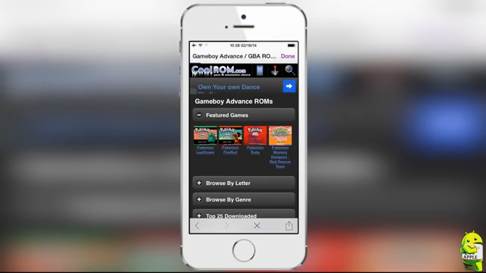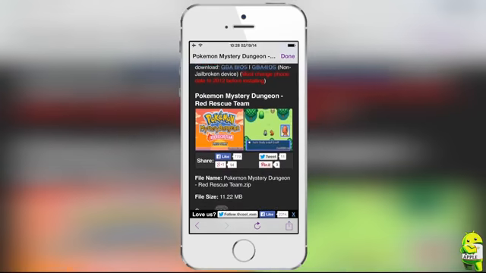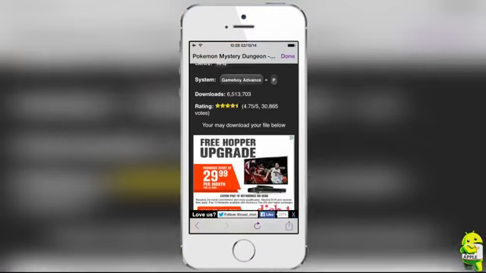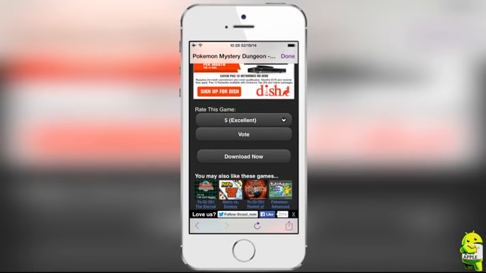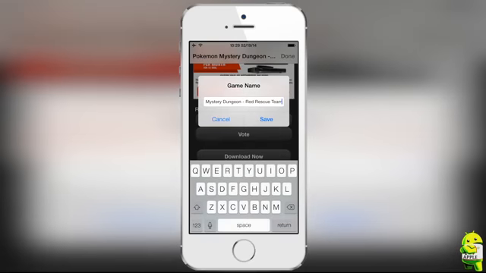But I'm going to be downloading Pokemon Mystery Dungeon Red Rescue Team for video purposes because, as some of you may know, this game did not work on the original GBA for iOS. So all you have to do is scroll down, click on download. It'll say, by tapping download below, you confirm that you legally own a physical copy of this game. GBA for iOS does not support piracy. And then you can actually rename the game after you click download, either to whatever you like.